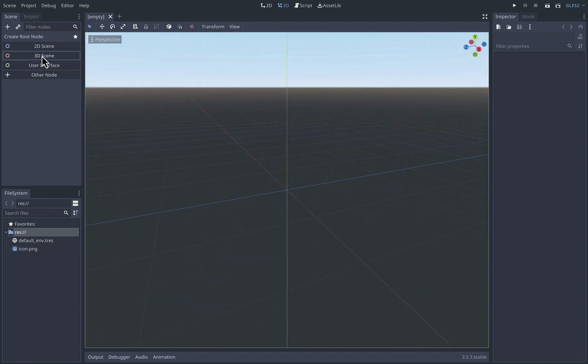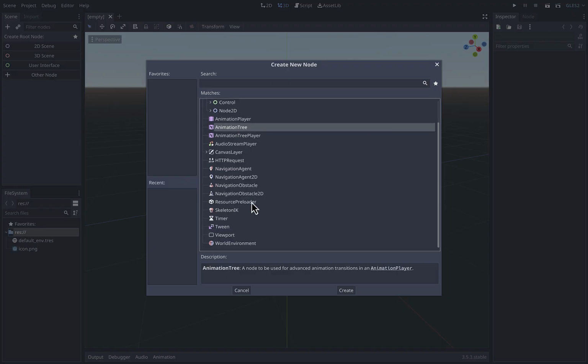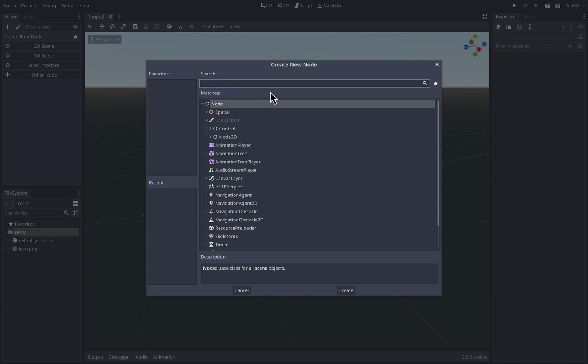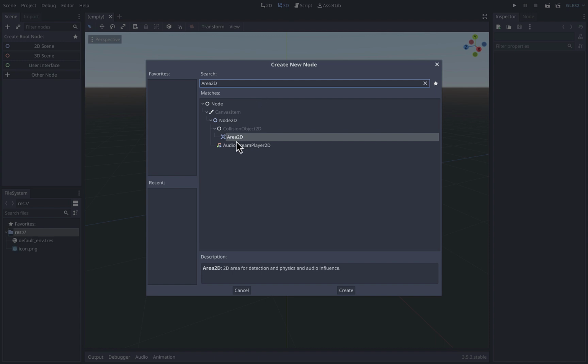So the first thing we're going to do, go to other node, and here you can see a lot of things, for example audio stream player. It says it plays back audio non-positionally and so on, so you can experiment and see what the single ones do. But the first thing that we really want is an Area2D, and there we go, that's the one. Its description is 2D area for detection and physics and audio influence.